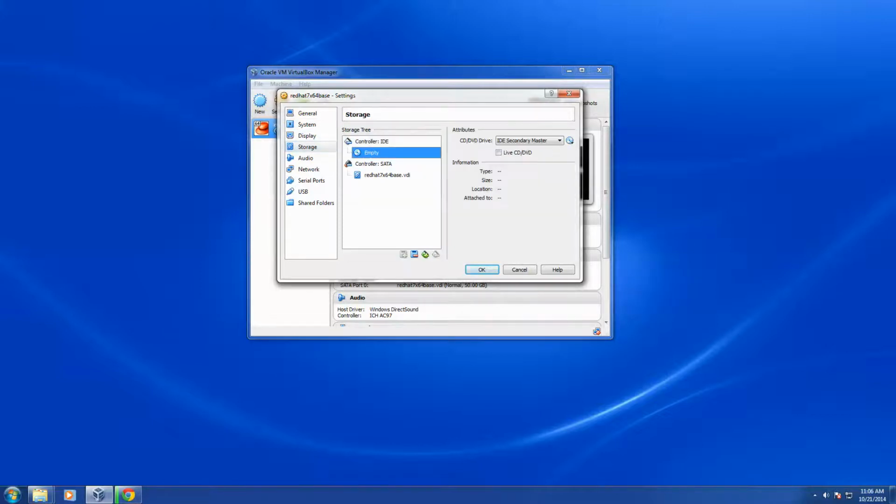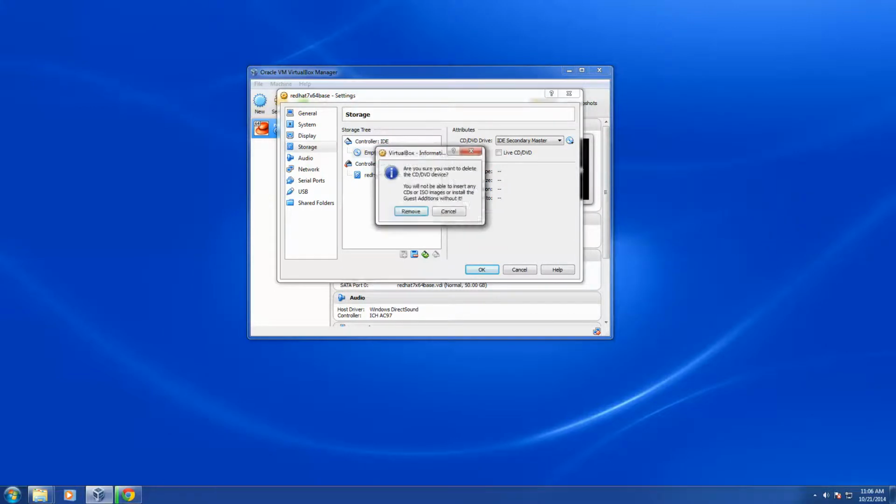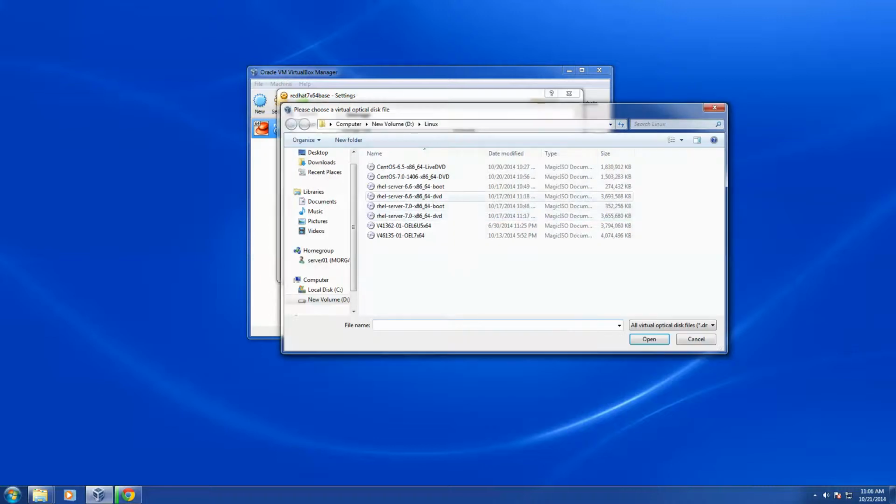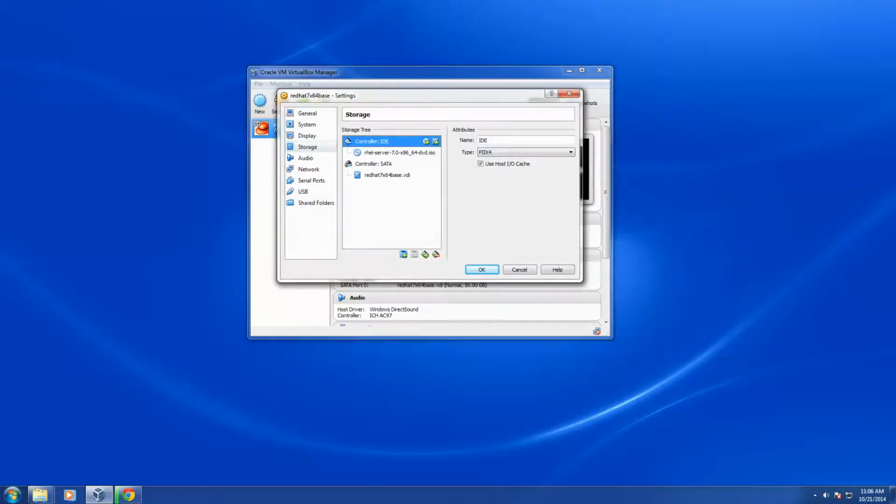And then I'm going to move on and say my storage. And I'm going to go ahead and remove my CD-ROM drive. I'm going to remove that with the minus symbol here. And I'm going to go ahead and add the Red Hat ISO that I've already downloaded. So you can see here that I've downloaded the Red Hat DVD 7 64-bit. And I'm going to go ahead and choose that ISO.